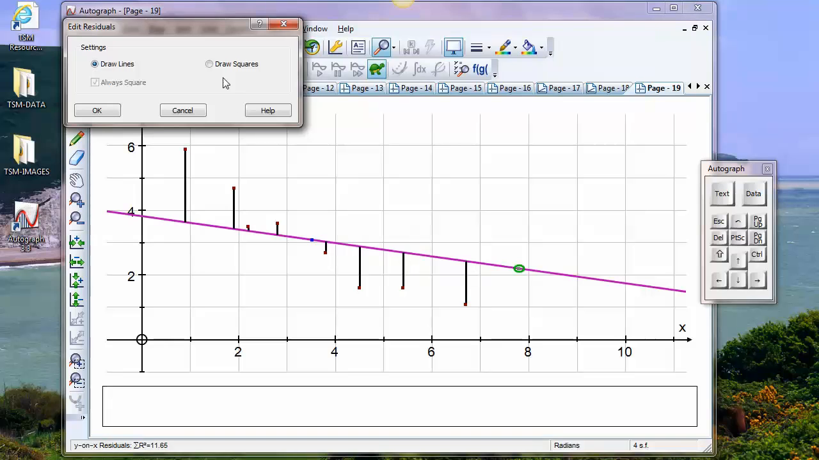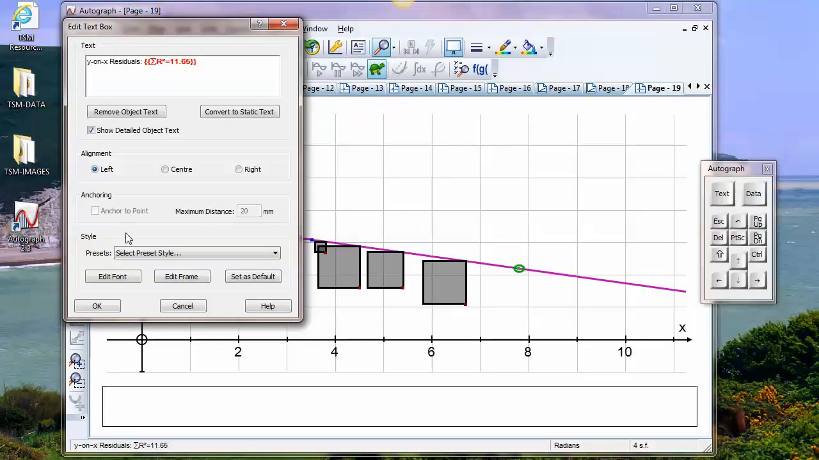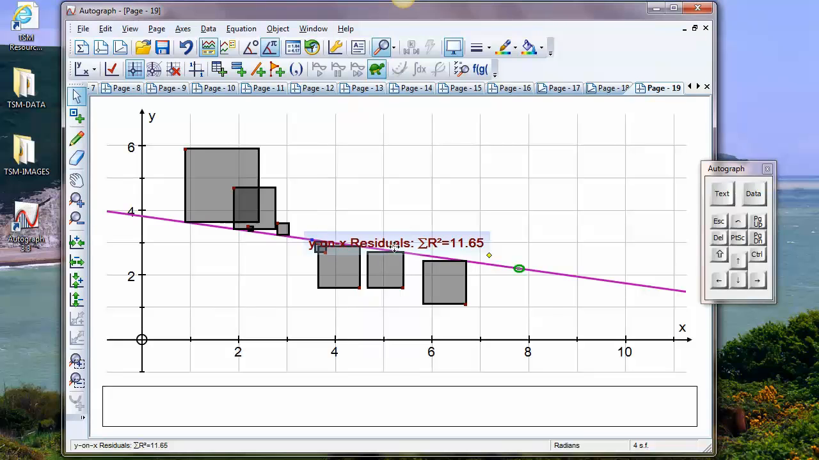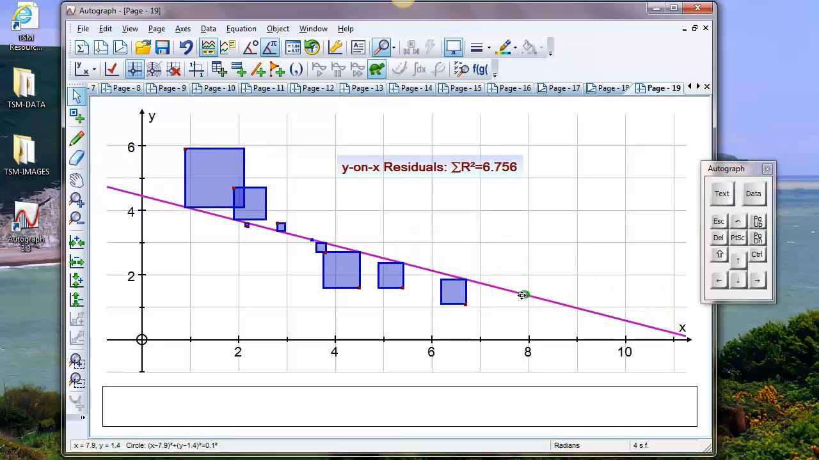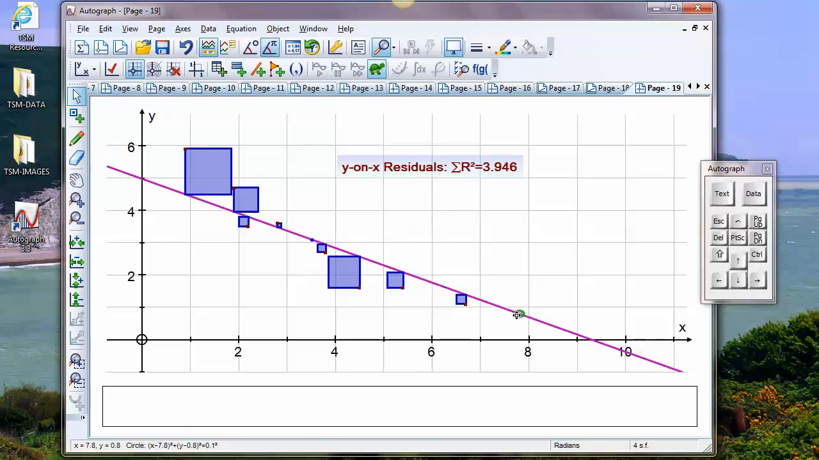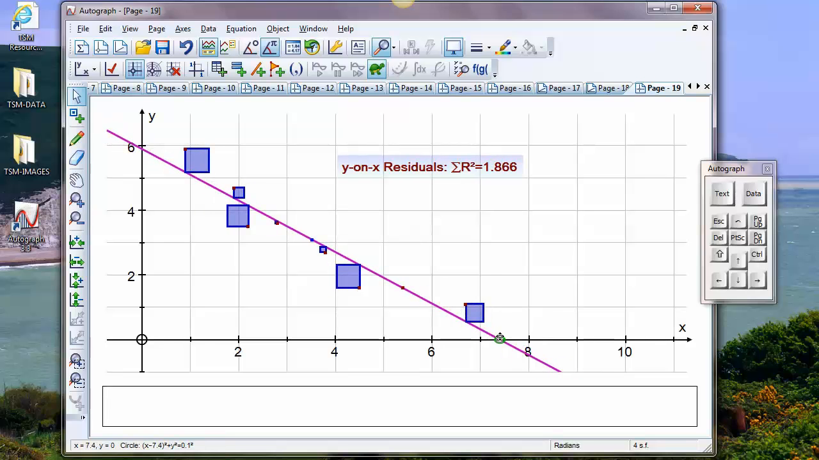But once you've got the idea, put squares on, and then if you select that and go to the text box option, you can see what we've actually got on the screen, which is 11.65, the sum of all these squares. So I can move this around and try and get that smaller: 10, 9, 8, 7, 6, 5, 4, 3, 2, 1, 1.9, 1.8, round about there.